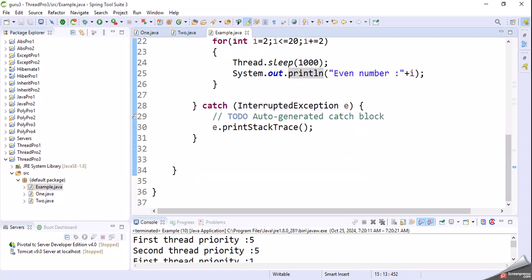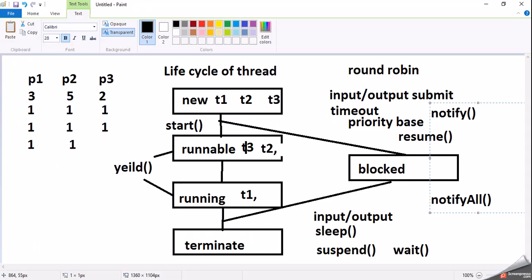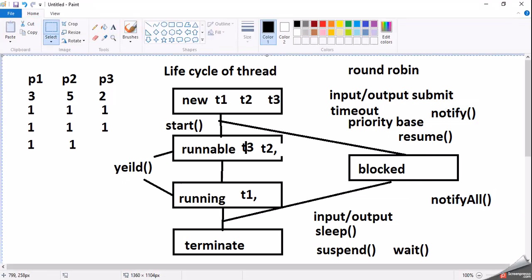So that is the use of multi-threading. Through multi-threading, we can execute more than one program at a time. Okay, the next topic. Any doubt, any queries? Okay, now I'm going to start the next topic.